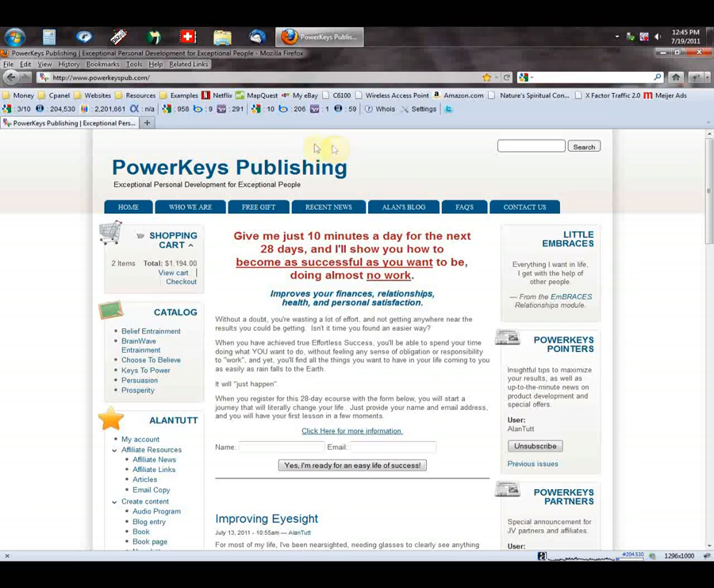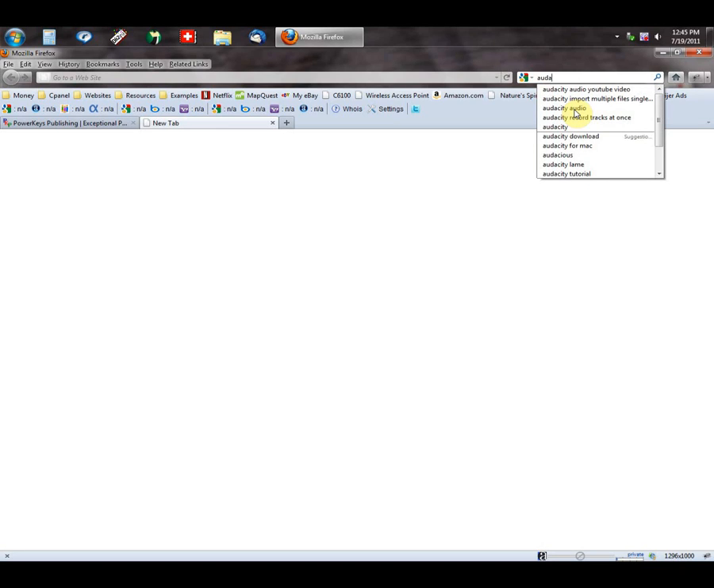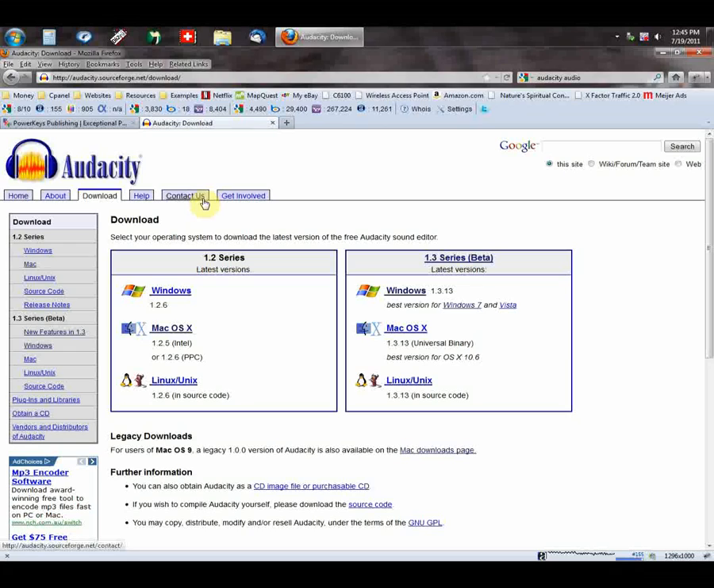So let's go online, and the easiest way that I found to get to the Audacity website is to just do a search on Audacity Audio, and this will bring up the website as the very first listing. And as you can see, the website is audacity.sourceforge.net, which is why I can never really remember it very well. So let's go ahead and just click on the download link here, because that'll take us to the right page.